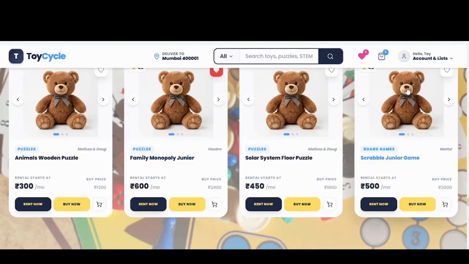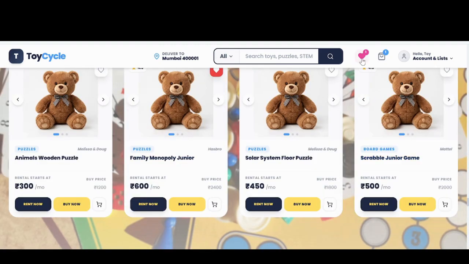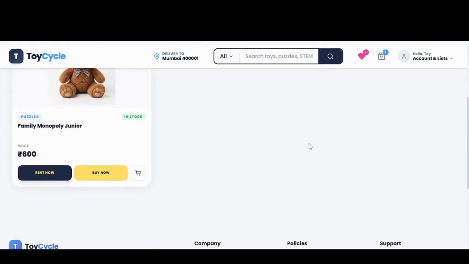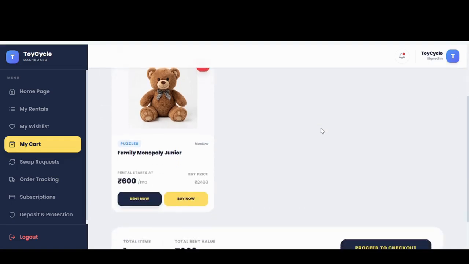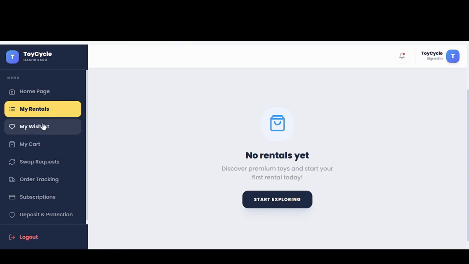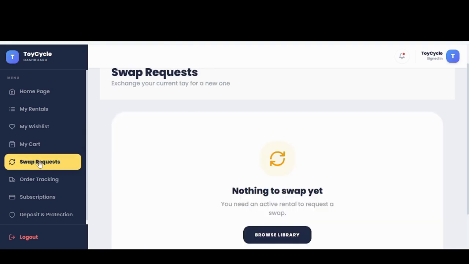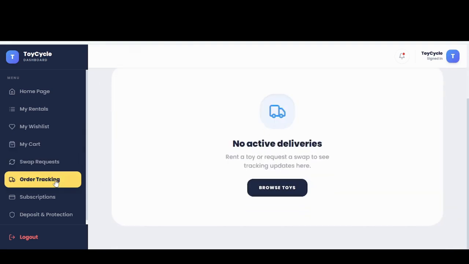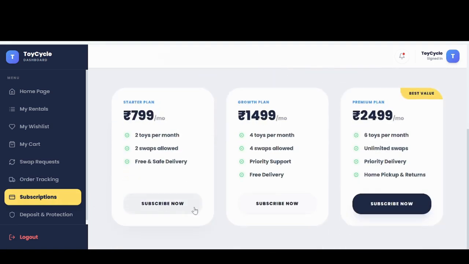After selecting a product, it is added to the shopping cart. The cart page displays all selected items along with quantities, pricing, and the total amount. Customers can review their order, make changes if needed, and continue to the checkout process. On the checkout page, users enter their delivery address, contact details, and payment information. A complete order summary is shown alongside the form so customers can verify everything before placing the order. The checkout process is simple, secure, and easy to follow.